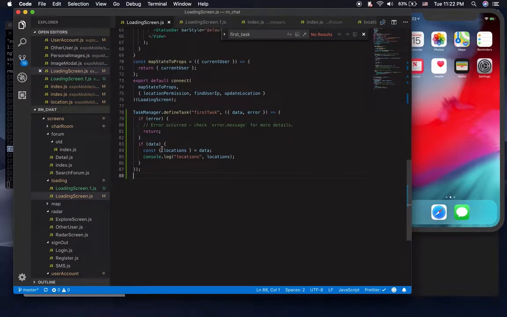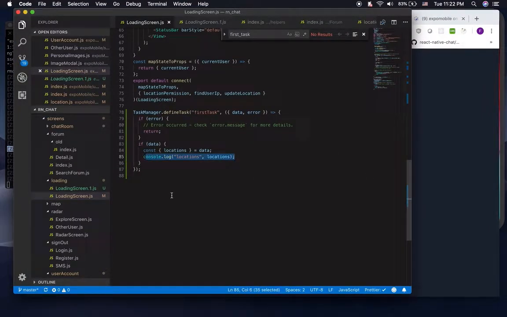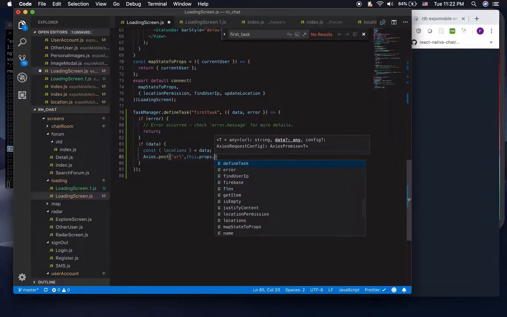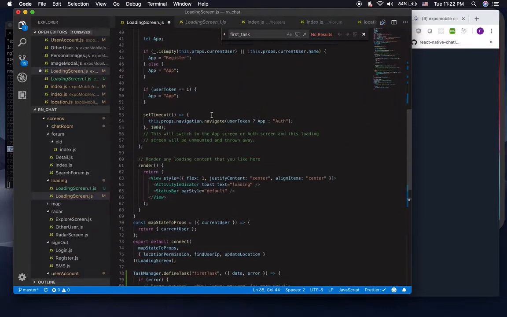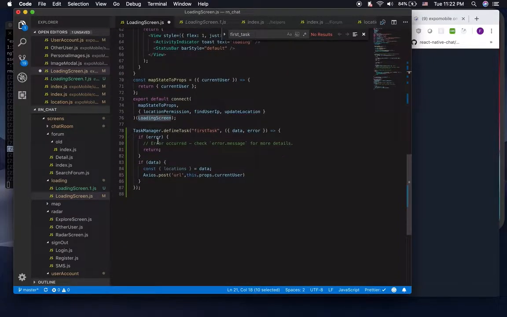And what if we want to use this location to update our database? So now we cannot send an HTTP request, say post with whatever URL, and we cannot use this.props.user current user, right? Because this.props current user is a prop in the location screen. It's not separately in the task manager. So here we should say const current user equals loading screen dot get current user. Okay, we can call a function in the loading screen class, and put that return value of the current user in there.